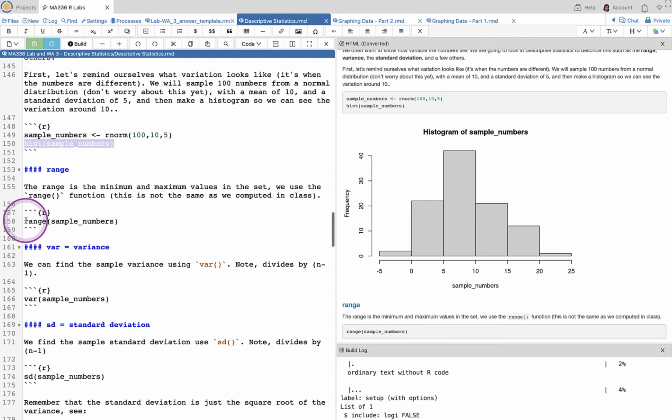R has a function called range, but that's not the same thing as defined in our textbook, in our lecture. Range for us is the difference between the maximum and minimal element of the data set. The function range in R gives the maximum and minimum elements, but not the subtraction of these two values. So let's see the result of this.